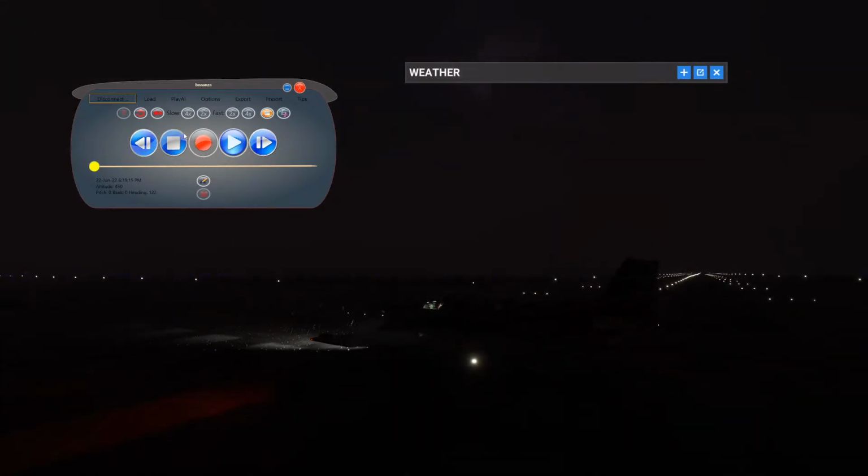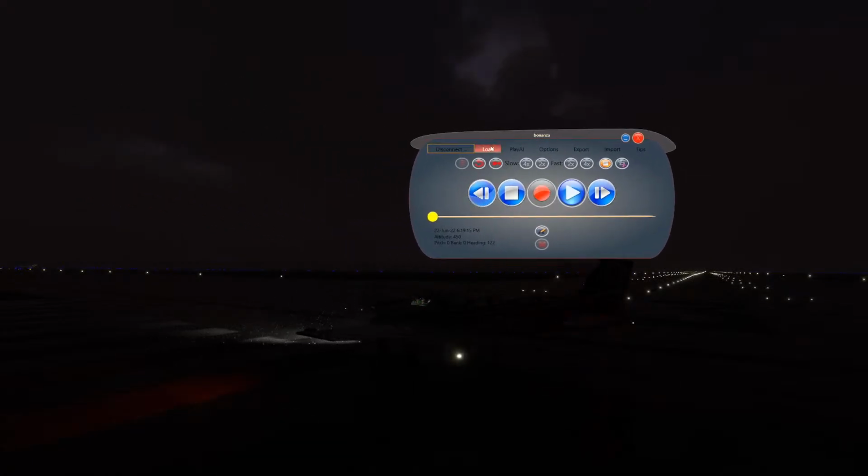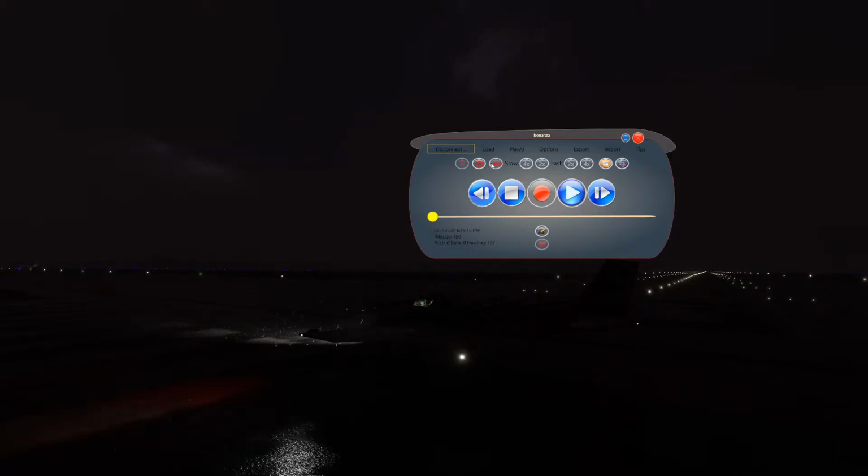All right. So what other features are there in Flight Control Replay? Let me get rid of the weather here. Now, we've seen the load. We've seen the disconnect, which obviously will disconnect you from the sim. By the way, you can play AI traffic as well. So if you have AI traffic in the vicinity, it will play the AI traffic.